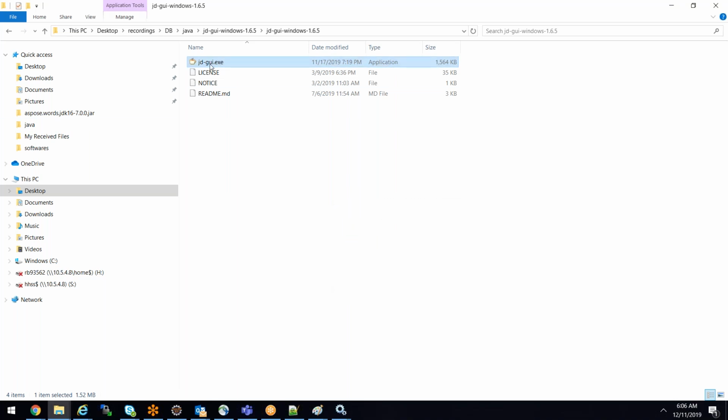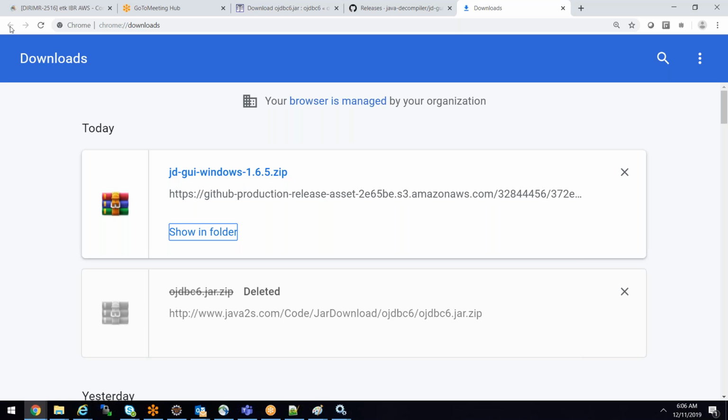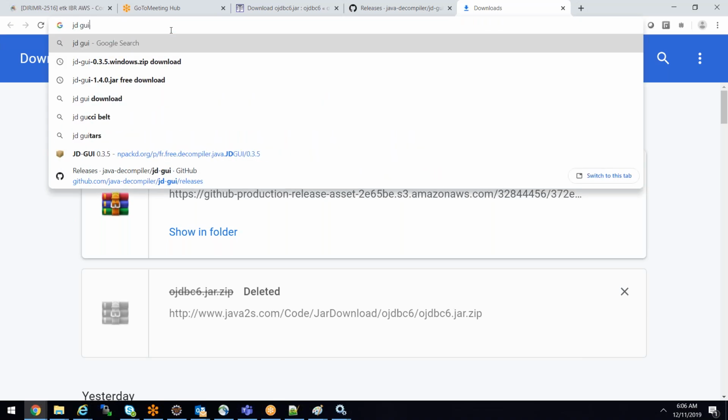Java exception has occurred. Okay, I think this particular version requires a different version of Java. Hold on. Okay, you do one thing. Download the previous versions only, not the latest versions. Because we are using JDK 7, right? We are using JDK 7 on your laptop, correct? So JD-GUI download.